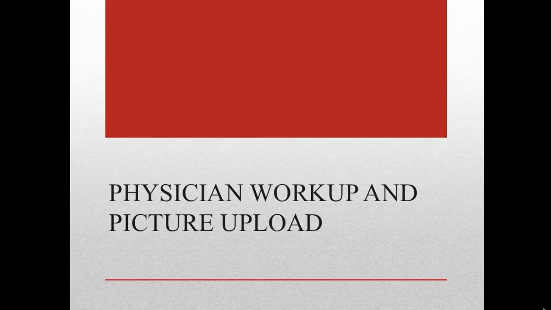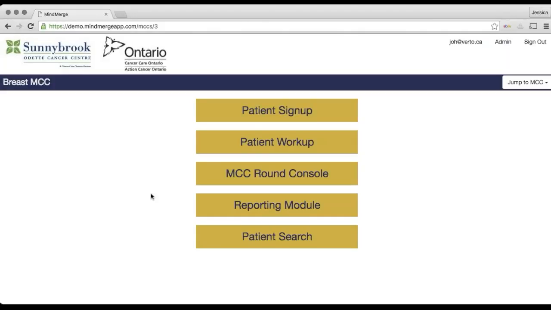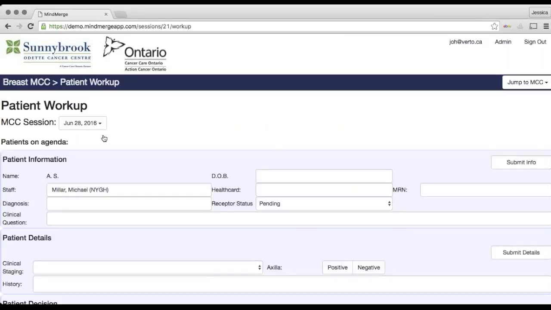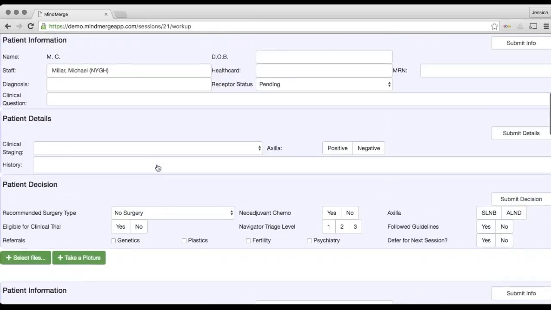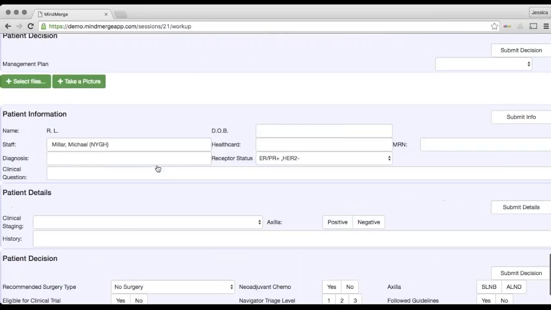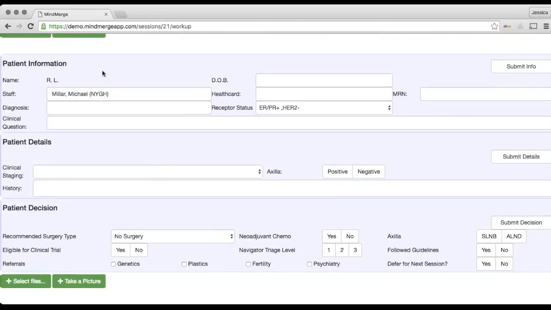In the next section, we'll show you how a physician can work up a patient prior to the session and upload relevant photos for the patient. To access Patient Workup, click Patient Workup and select the session you want to register for. And what it will do is show you a list of all the different fields for each patient. We're going to scroll down to the new patient we've just created. You'll notice that it only shows the initials of the patient here.